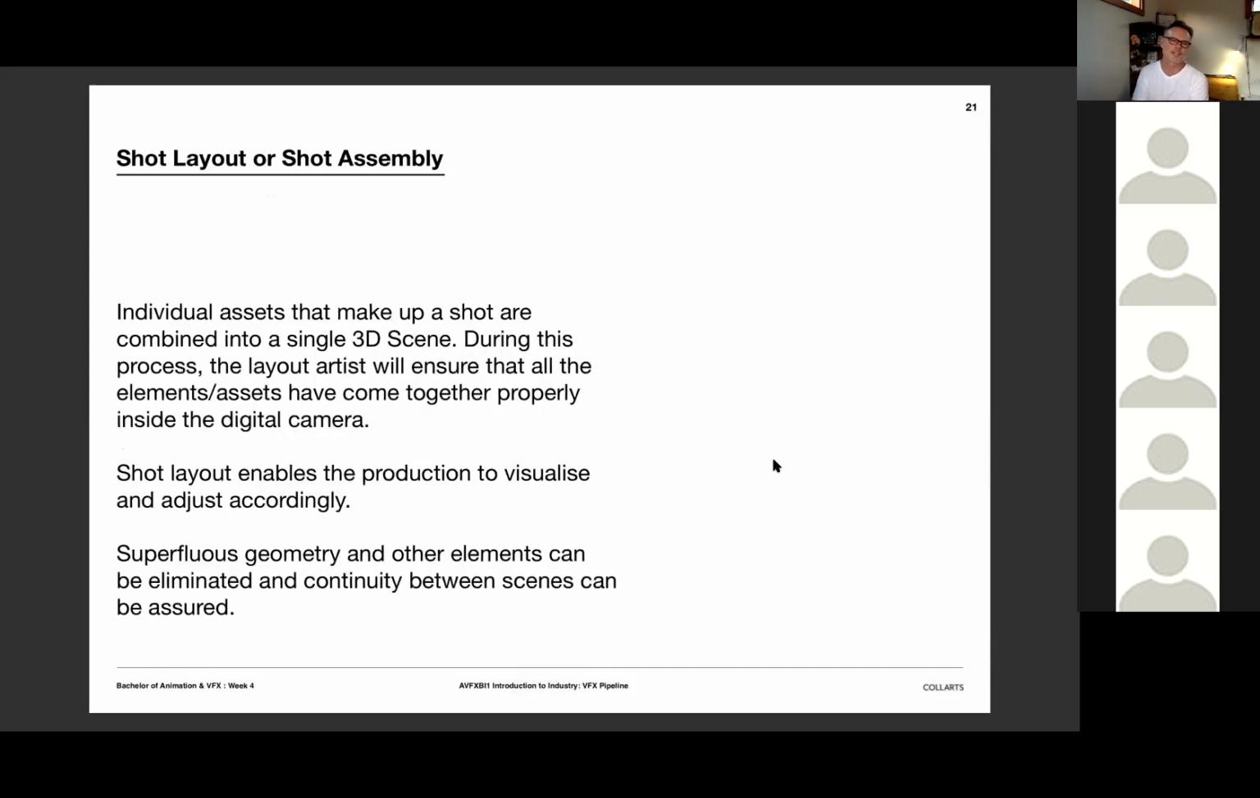Shot layout, or shot assembly, is when all of those individual assets are combined to make a single 3D scene. It's during this process that the layout artists ensure that all of the elements, all of the bits and pieces that have been carefully worked on and thought through, are brought together inside a digital camera. The shot layout enables the production, meaning all of the team, to visualize and adjust accordingly to make sure that the whole thing is coming together. So it's almost like producing one frame of the whole thing.